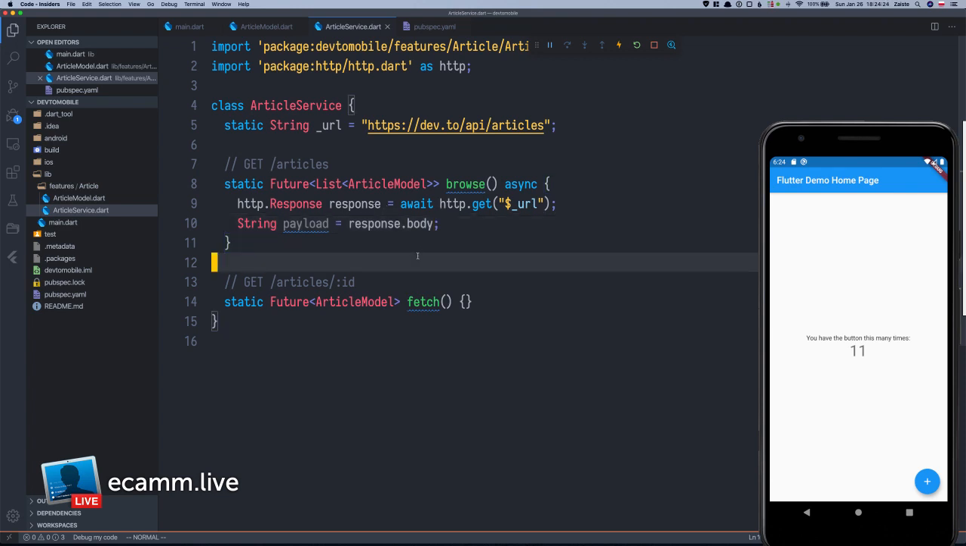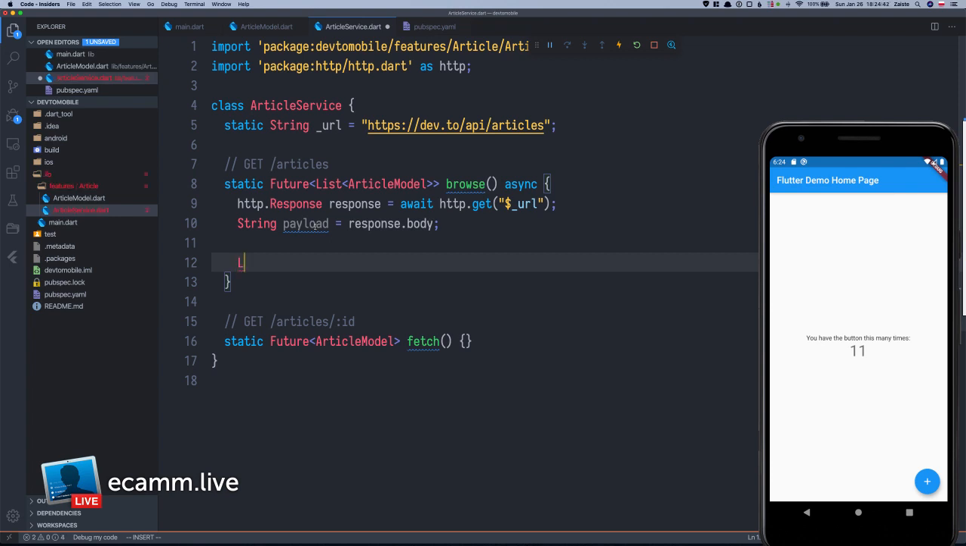So let's go back to the code. We are getting the response, and for now we are only interested in the body. So we are extracting that as a payload. The payload is just a string, and we need to give it some meaning. So we need to serialize this payload into a proper collection.